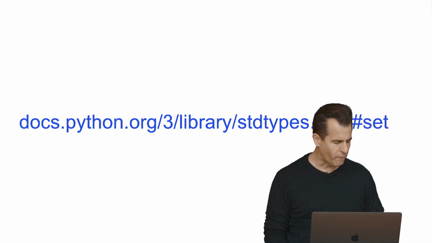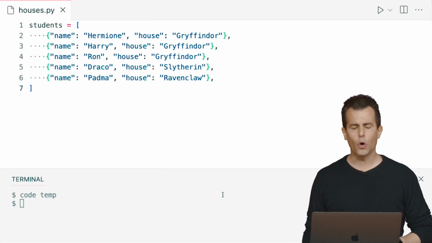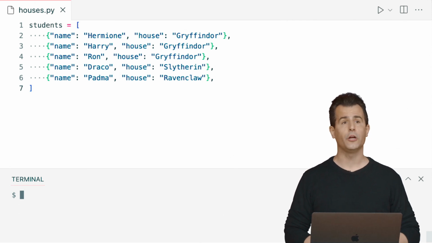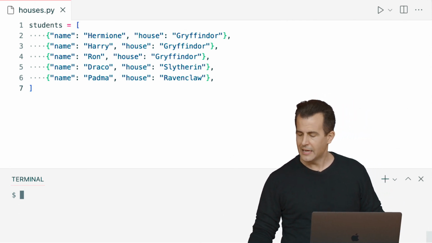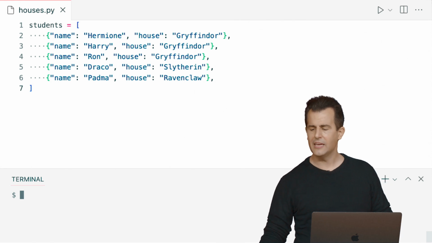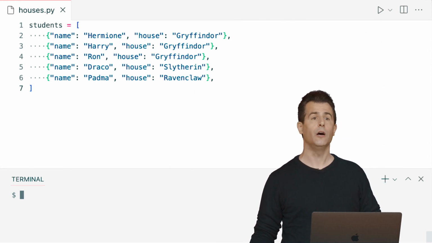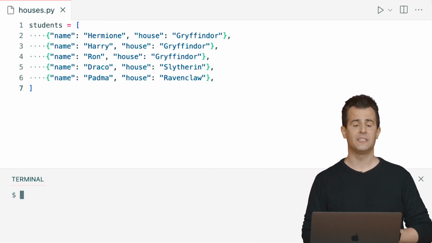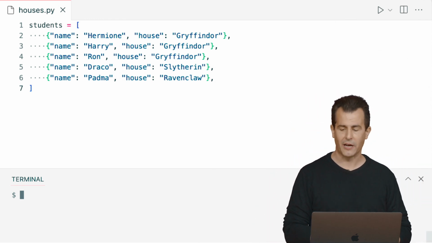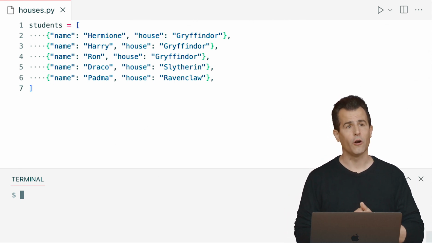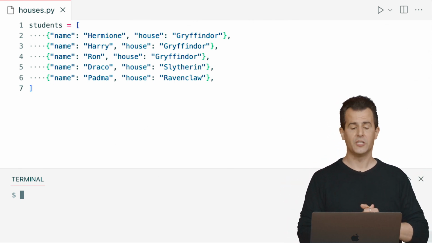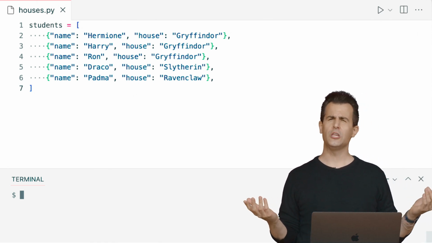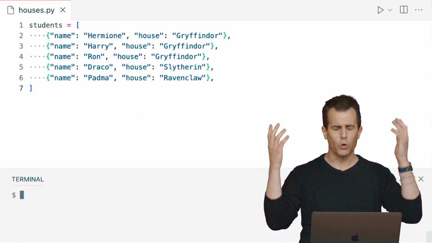So let me go over to VS Code here, and let me show you a file that I created a bit in advance, called houses.py. In houses.py, I already went ahead and whipped up a big list of students, inside of which are a number of dictionaries, each of which represents a student's name and house, respectively. Now, this is a pretty sizable list, and so it lends itself to iteration over the same. And suppose that the goal here was quite simply to figure out, well, what are the unique houses at Hogwarts in the world of Harry Potter?